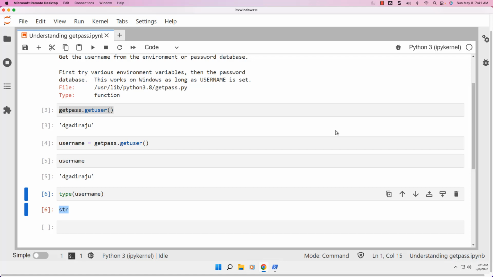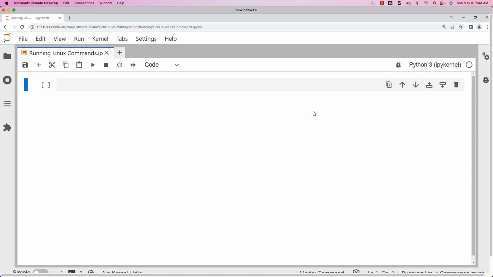As we have gone through the details related to getpass, now let's explore another important module, which is OS. As part of this lecture, let's understand how to run Linux commands using a Jupyter-based environment. There are multiple ways to run Linux commands. One, you can launch the terminal and run Linux commands.